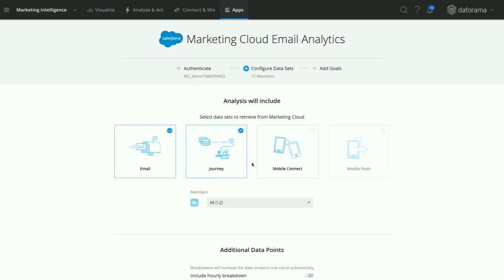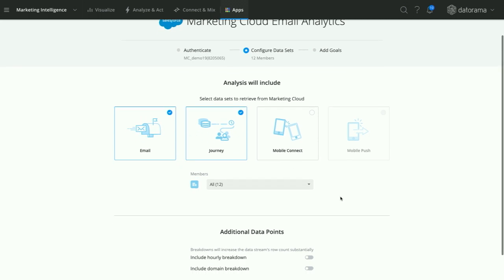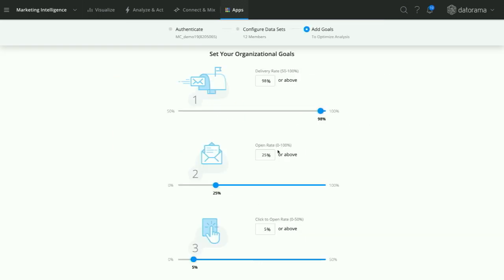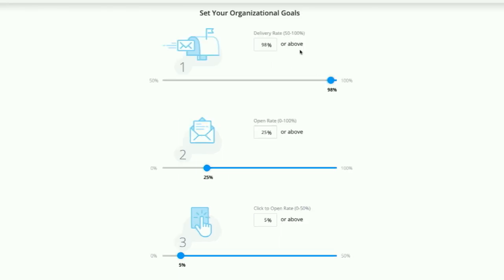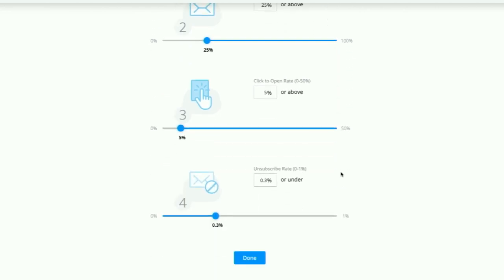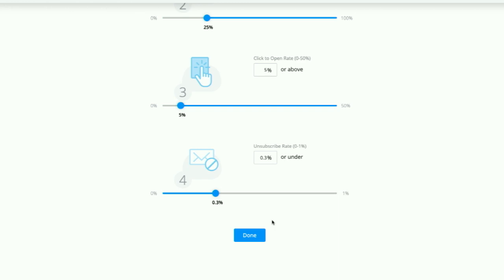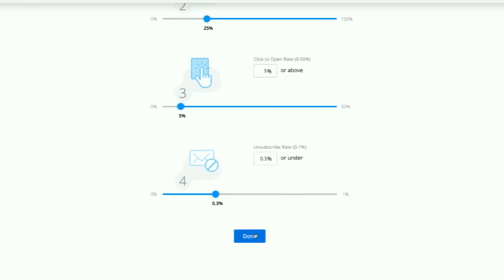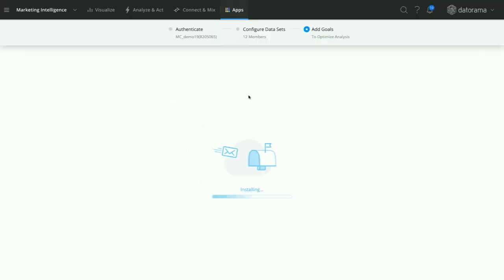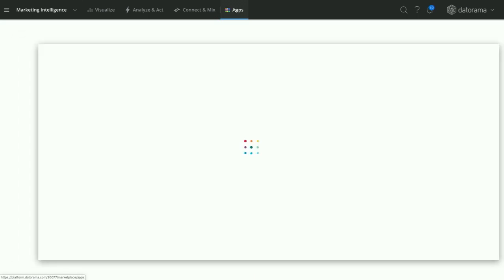And what data sources I want to pull from. Right now I'm just pulling from email and Journey. And then this is where I would set my organizational goals. So we saw that my delivery rate was below performance. I can adjust these if I want, the open rate, click rate. I can add potentially different goals as well. And once I'm happy with what those are set at, I'm done and it will start installing. So 3 clicks or 3 steps, and that's how easy it is to set up these apps and start getting the metrics that really matter to your business.